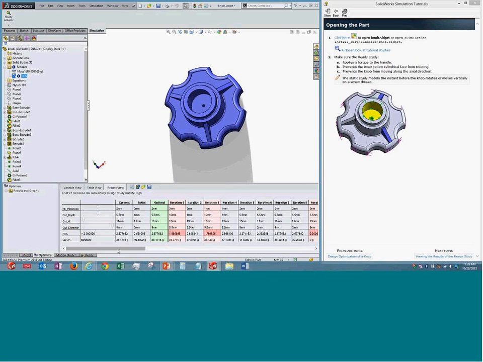So this is the initial shape of the knob over here, and this is the final optimal shape of the knob. Now this one automatically, you can see over here, and this is the final optimal shape. Quickly, we can define all the details and go ahead with the analysis.